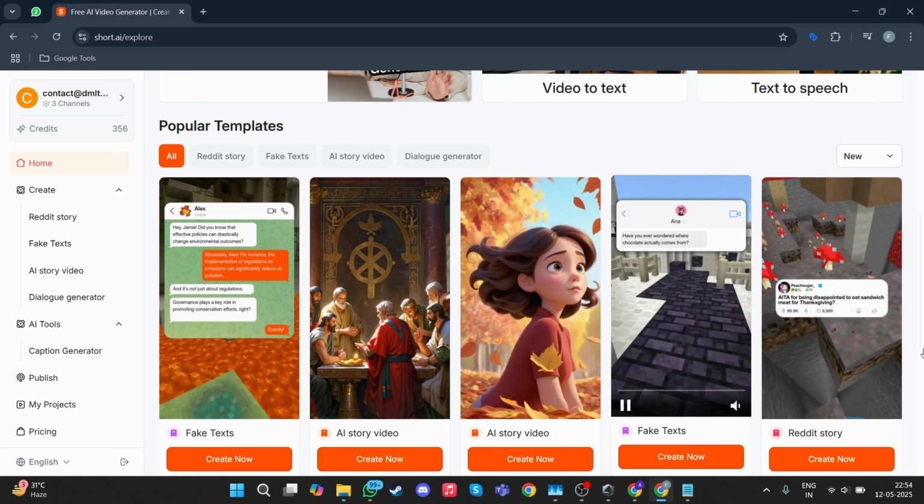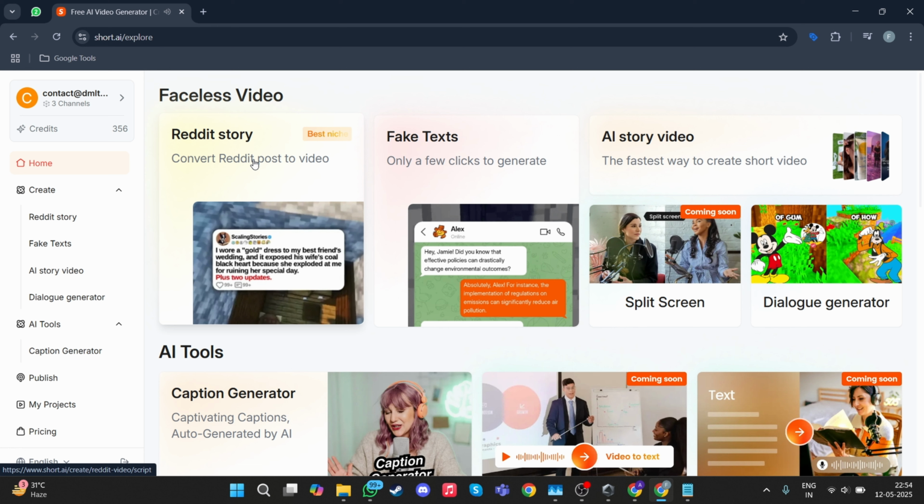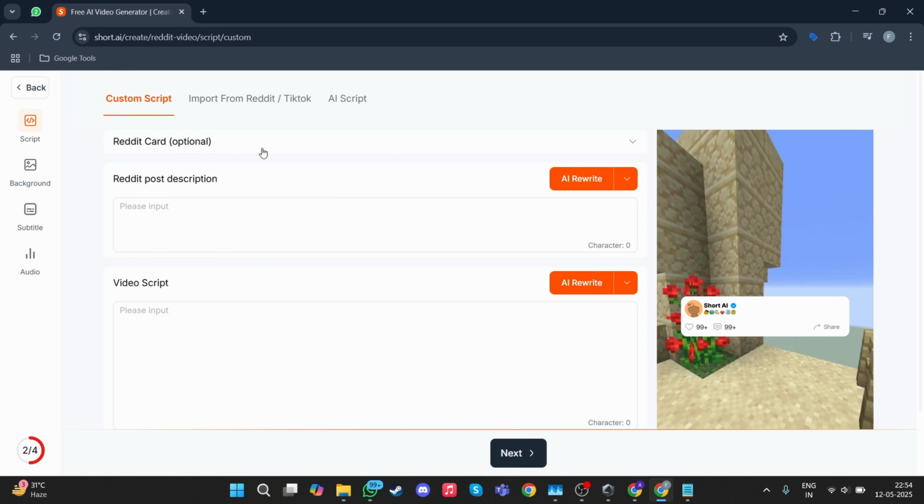And there are very popular templates in this software. So we'll start with the Reddit story. I'll share how you can make video through AI, and the sample which we'll use right now is the Reddit story. So on clicking the Reddit story, this kind of interface you'll see.